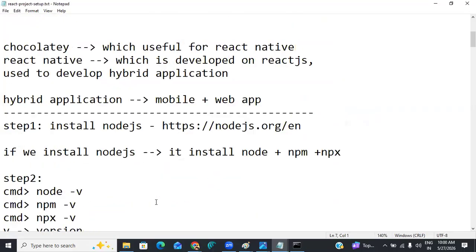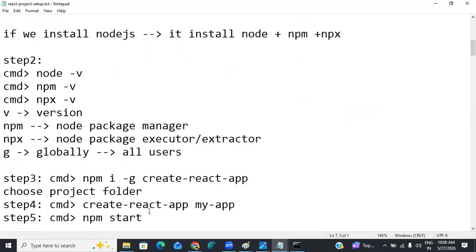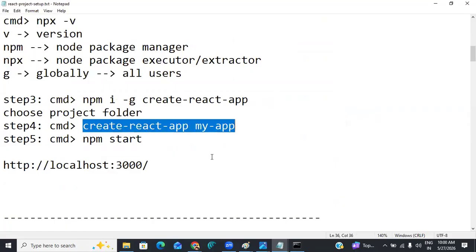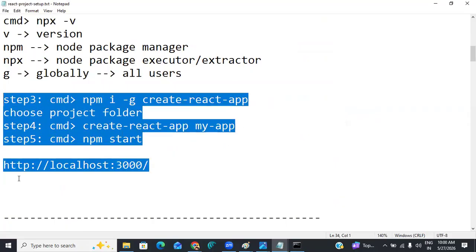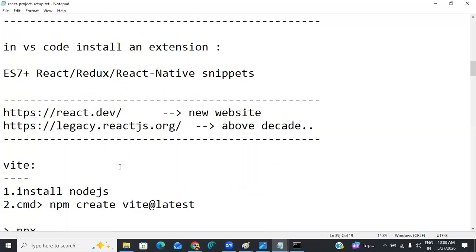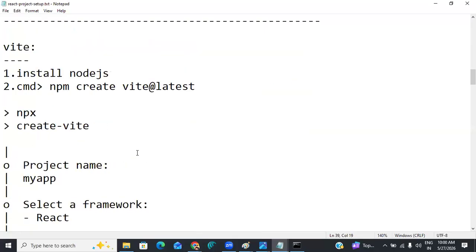See guys, this is actually the old one. We are not using the first method, guys. We are not using the CRA approach. This is the old version. We are not using this one, guys. So now we are using the latest one, the Vite approach.